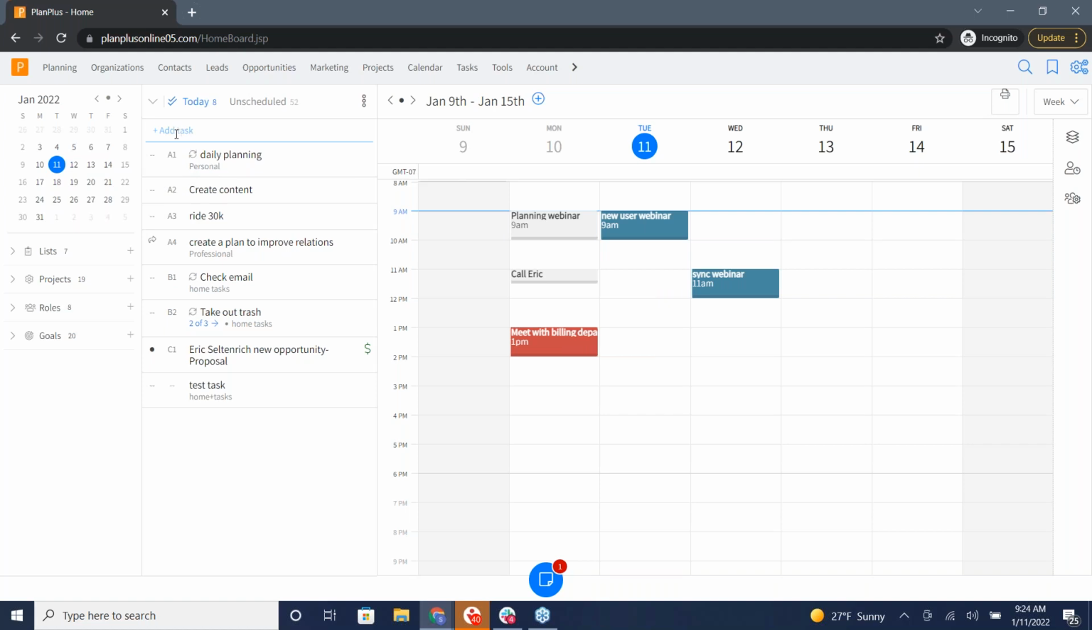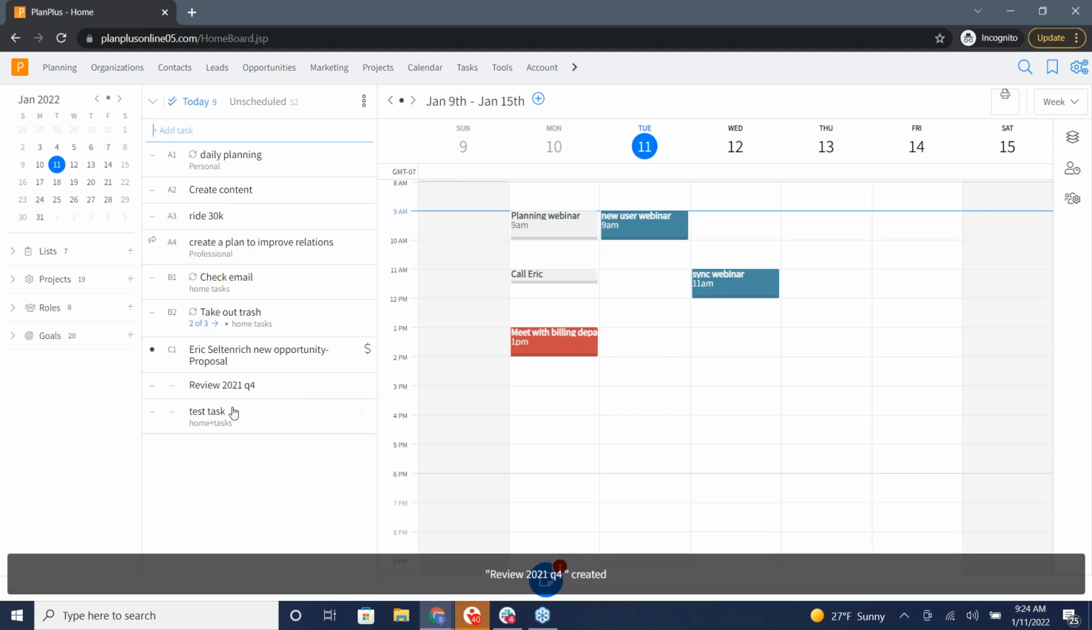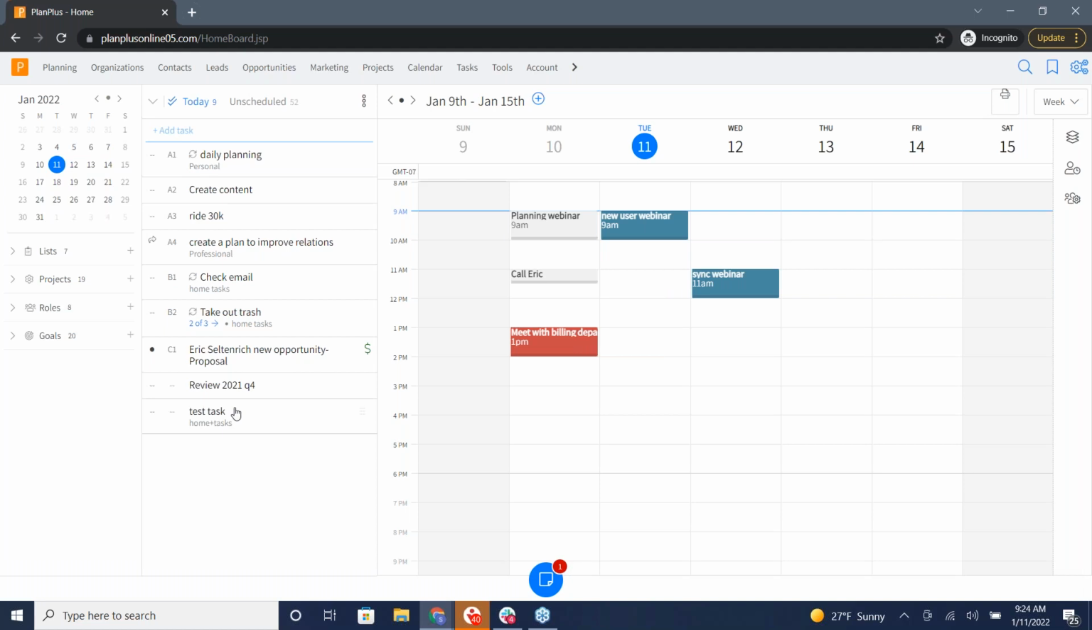You just click on add task right here, and then I can go ahead and type in whatever that task happens to be. So let's say I'm going to review 2021 Q4. Let's say that's something I have to do. I have to look into, go over the numbers from last year. So I just go ahead and add that as a task. Now that task is on my task list here.